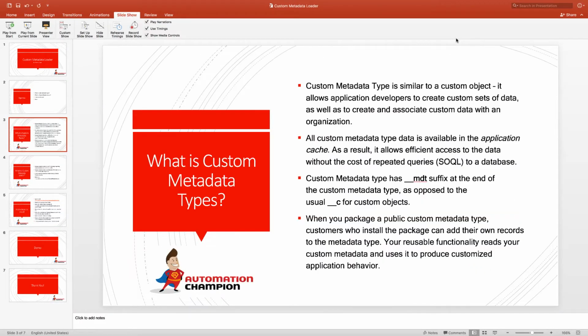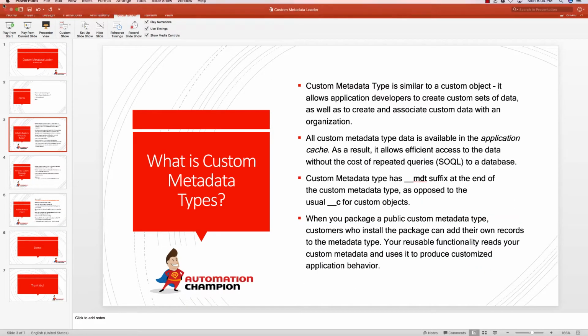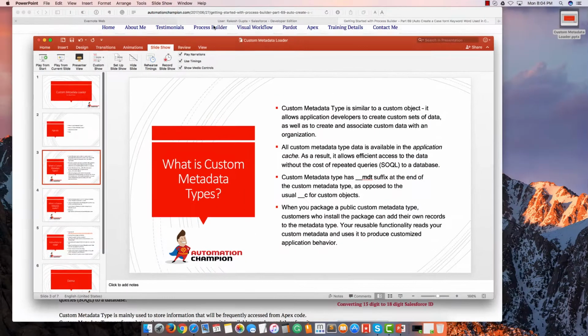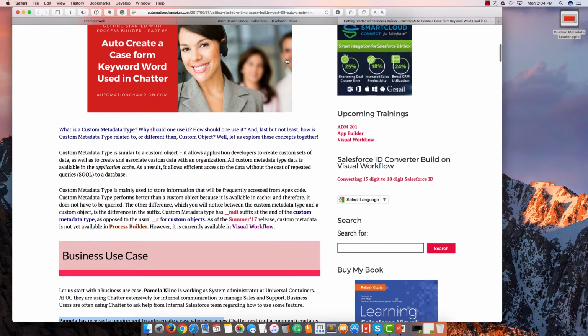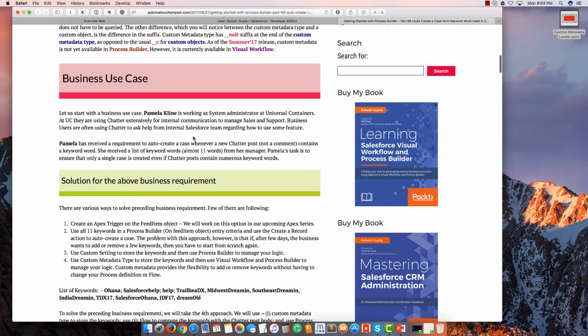Recently, I have written a blog post about custom metadata types and Process Builder. You can find it on my blog, automationchampion.com, part 69. So here is one of the use cases that I found very interesting. When a new chatter post is created and it contains a keyword that is defined by the organization, then auto create a case for that chatter post.